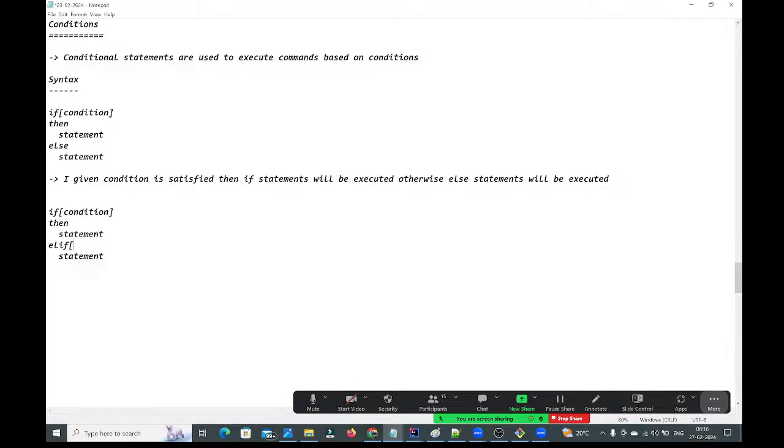Go and check this condition. If this condition is satisfied, then execute this statement. See guys, first it will check this condition. If it is satisfied, this line will be executed, and the remaining things will not be checked. If the condition is not satisfied, then only it will come here. Oh, here one more condition is there. It will check this condition. If it is satisfied, then only this statement will execute. If the first condition is not satisfied, it will come to the second condition and check it.